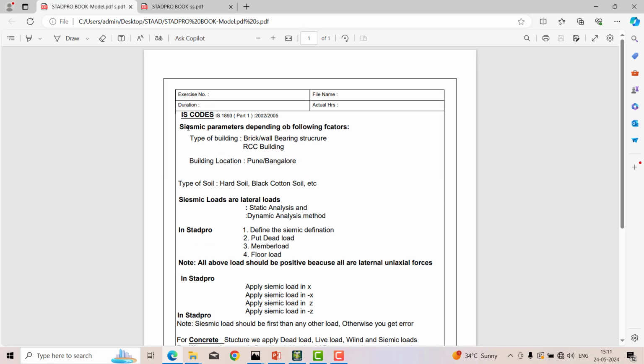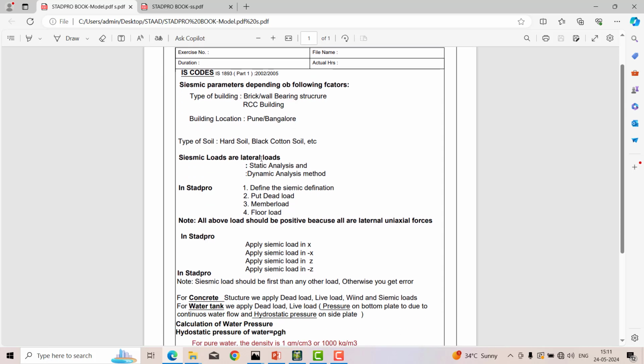Here you can see seismic parameters depend on the following factors: whether the building is an RCC building or brick wall, and the location of the project. I am just going with Pune or Bangalore, or else you can go ahead with a particular location. Then the type of soil. We have to check the soil type where exactly the project is, that is hard soil or black soil or medium soil, like that. Seismic loads are lateral loads, as already told, and the analysis may be static or dynamic. We have two types in the seismic.